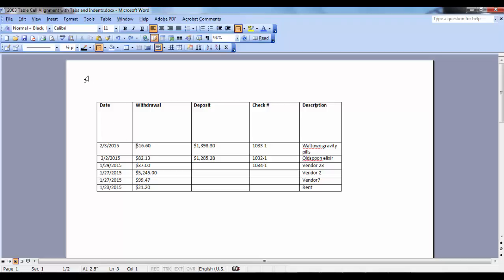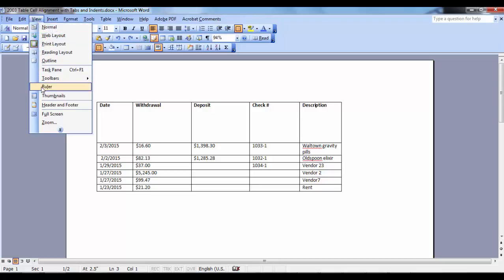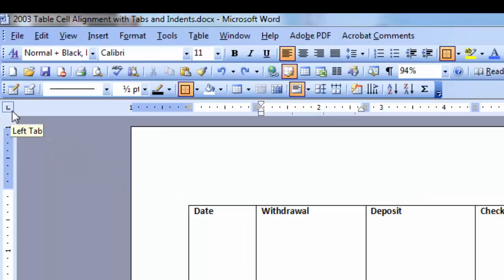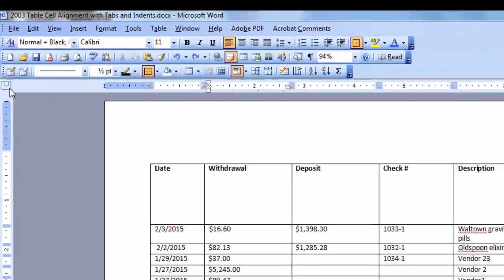To have the ruler displayed, go to the View tab and select Ruler. In this area, you can see the tabs that are available. This is the left tab, the center tab, the right tab, the decimal tab, and then a few others.